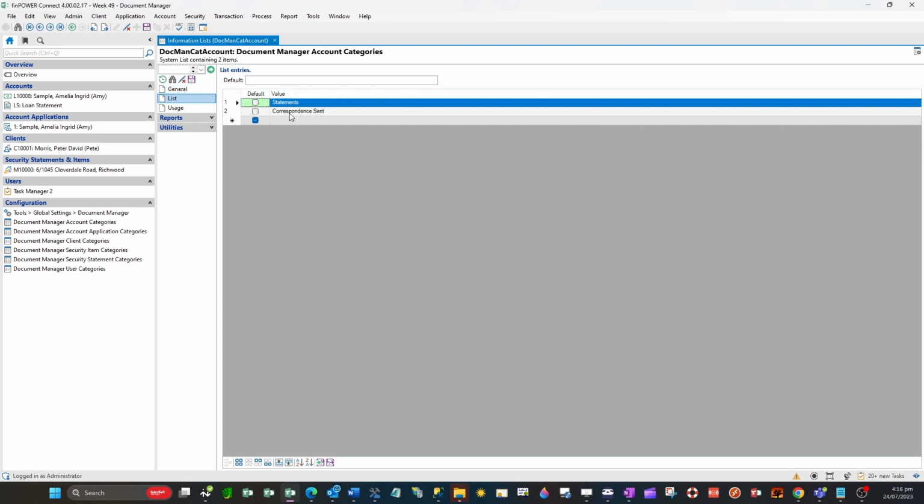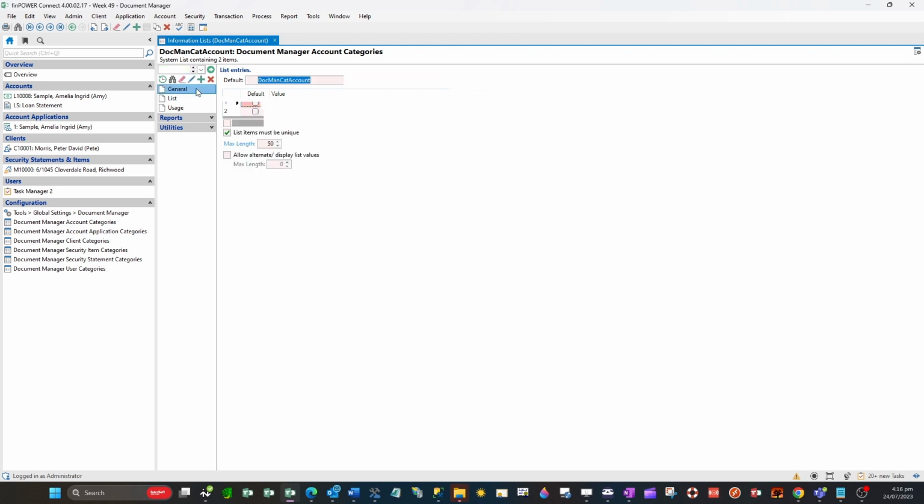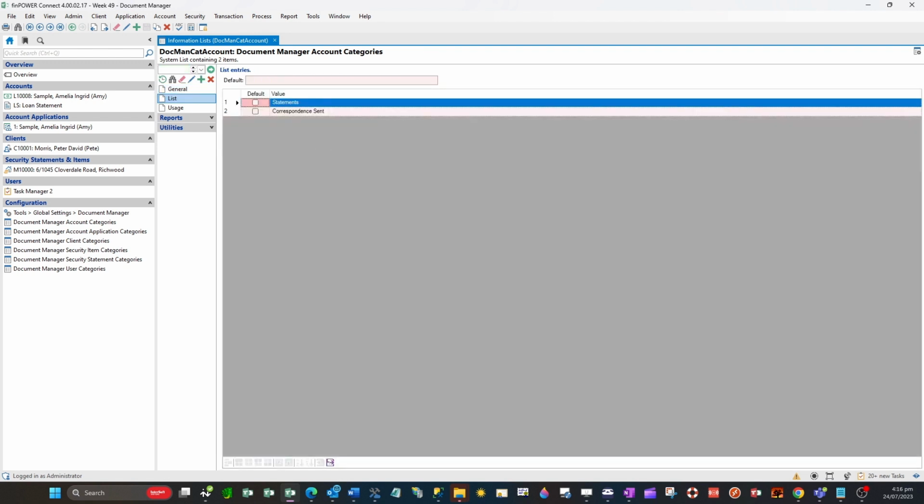You would have seen statements and correspondence sent appear when we were having a look at the account. There's also the standard limit to list and mandatory options that you can configure. This can potentially help with keeping some consistency across the wider Document Manager folder structure.